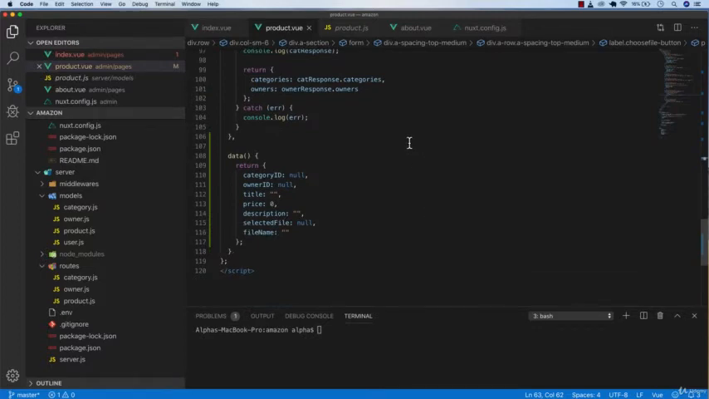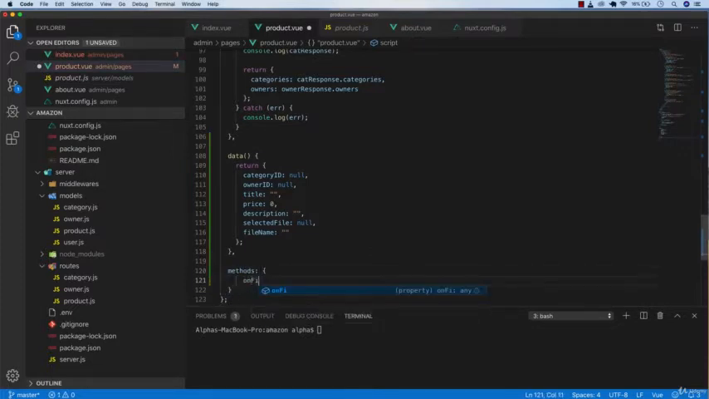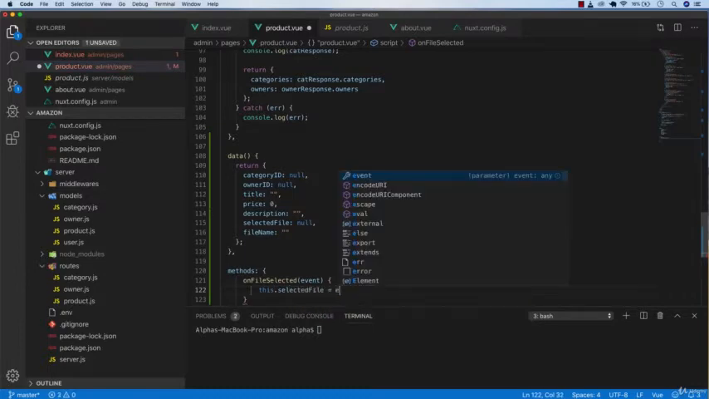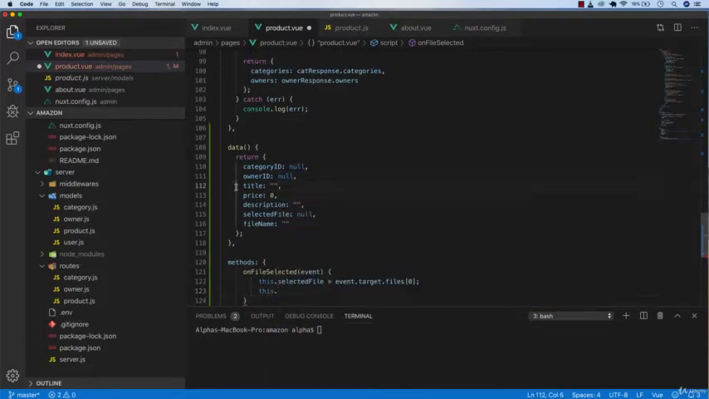Okay, now we have to have the ability to choose a file and store it in selected file. We need to create a method to do so. So let's create a method. Here will be methods, and we call it onFileSelected. We pass in an event as the argument, and then this.selectedFile equals event.target.files, and then this, because we want to add file name, and it will be fileName equals to, copy this, dot name.